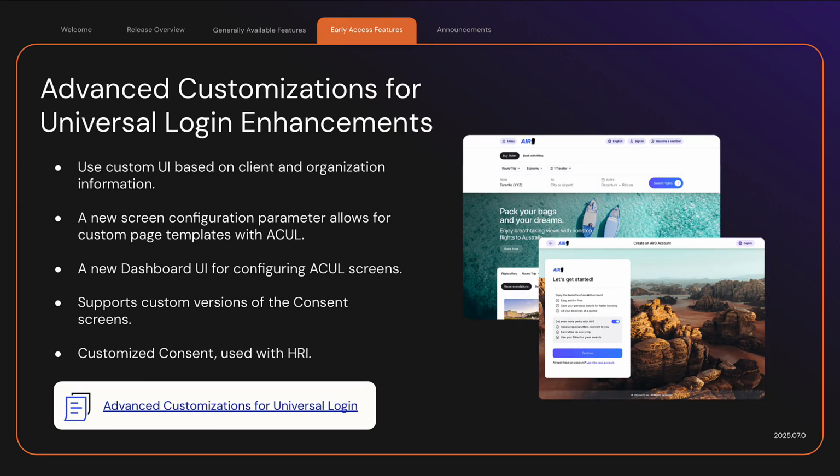Advanced customizations for universal login. This release adds a couple of highly requested enhancements, as well as support for building custom versions of universal login's consent screens using the new ACUL SDK. This includes a new filter screen configuration object that allows customers to set constraints around when the custom UI should be used based on the client and organization information.